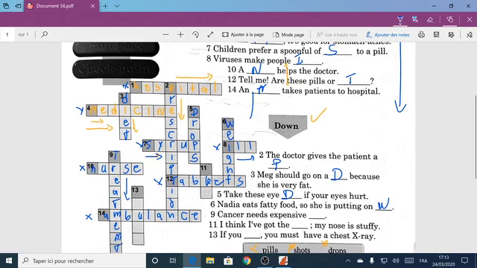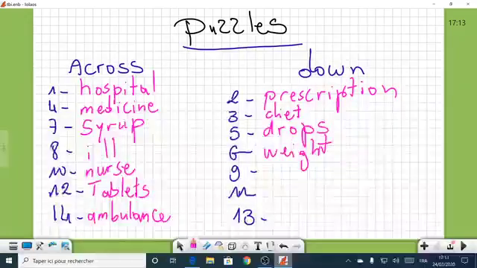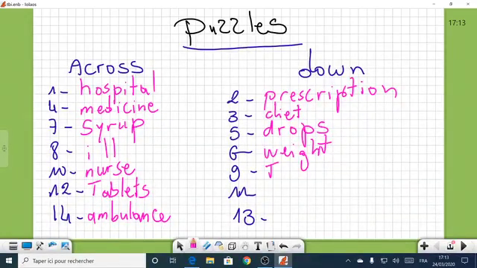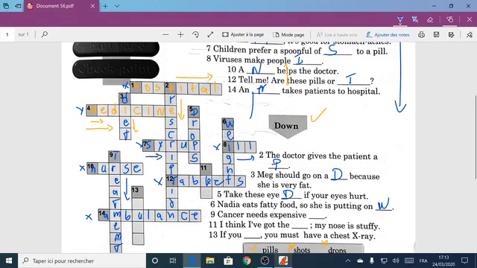EMT. Cancer needs expensive treatment. And then we go back and write here T. And here we have treatment. That's treatment.